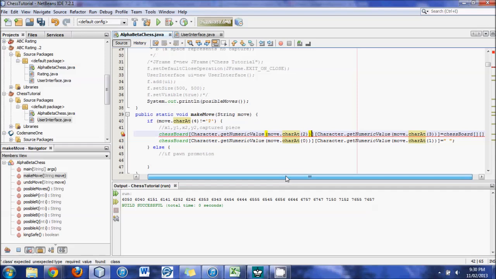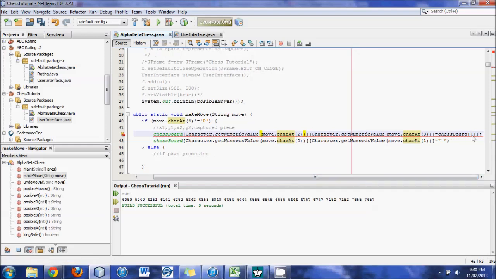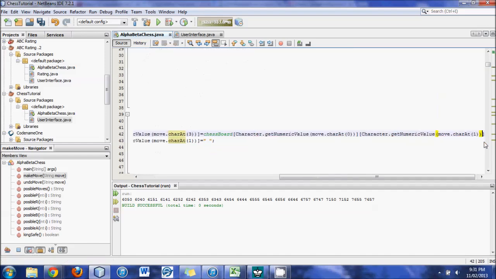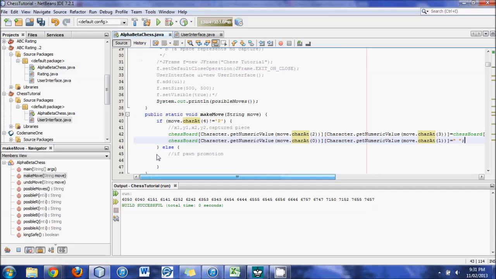Let's see here. All right. So 2 to 3 equals, and it would equal the 0, 1. So I'll actually copy this 0, 1 and paste it right in there. So that equals that. And then we will copy this in, and we now need to do a pawn promotion move.